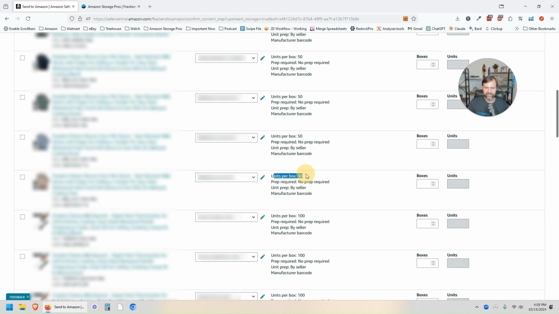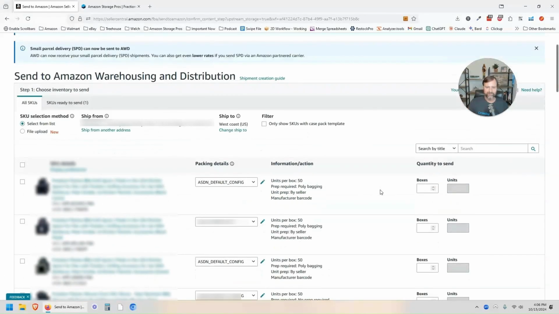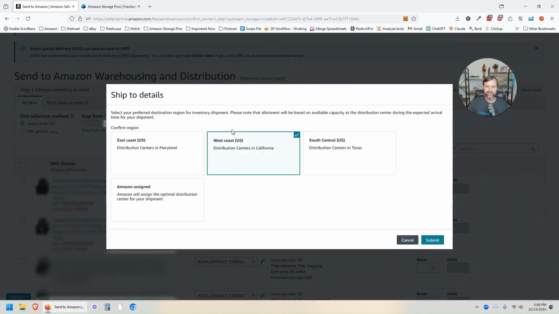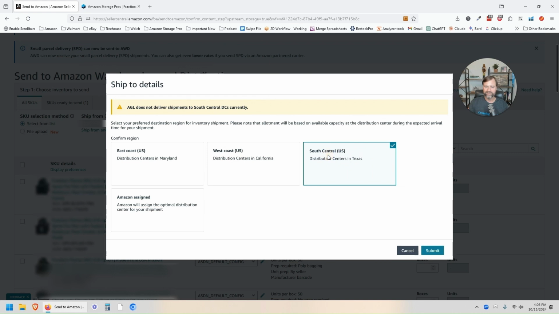50 units per box, no prep required, units prepped by seller, manufacturer barcode. So we'll say we're going to send 10 boxes of that for 500 units. And now if we scroll up here, you can see where it's going to be shipping from. So make sure that is the correct address that you're shipping from. And then you can set where you want it to ship to. So if you click change, you can select which coast you want to send to, or the central. So East Coast, West Coast, Central.